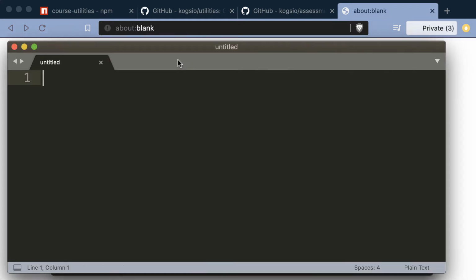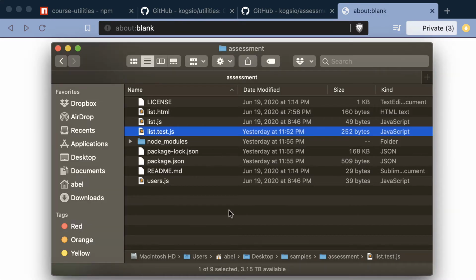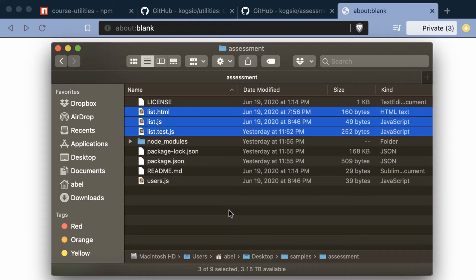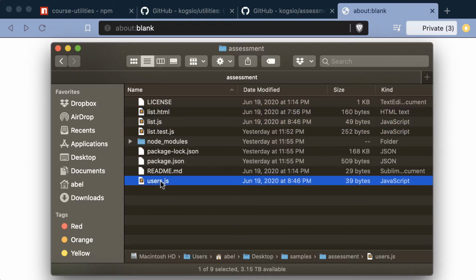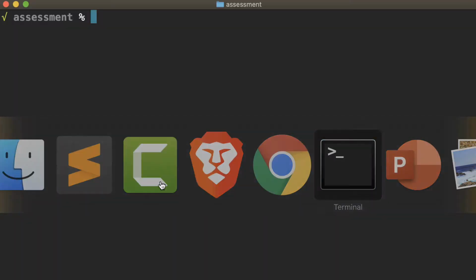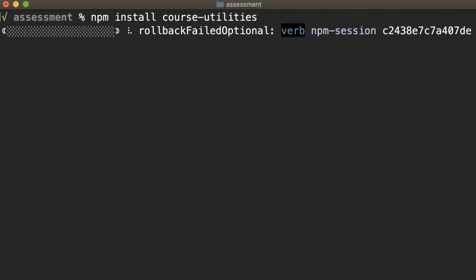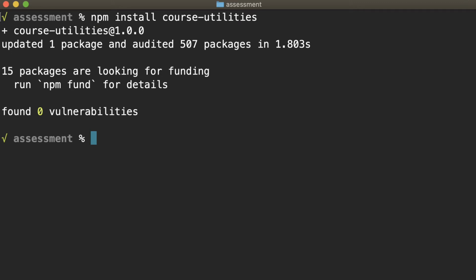So I'm going to go ahead and close these windows and show you the directory structure and the files inside of assessment. As you can see here, I have list.test, and now there is no load, and there's only that other users.js which has some data. I'm going to go ahead and install the npm package. So I will enter npm install and then course-utilities, and that will bring in what is needed.